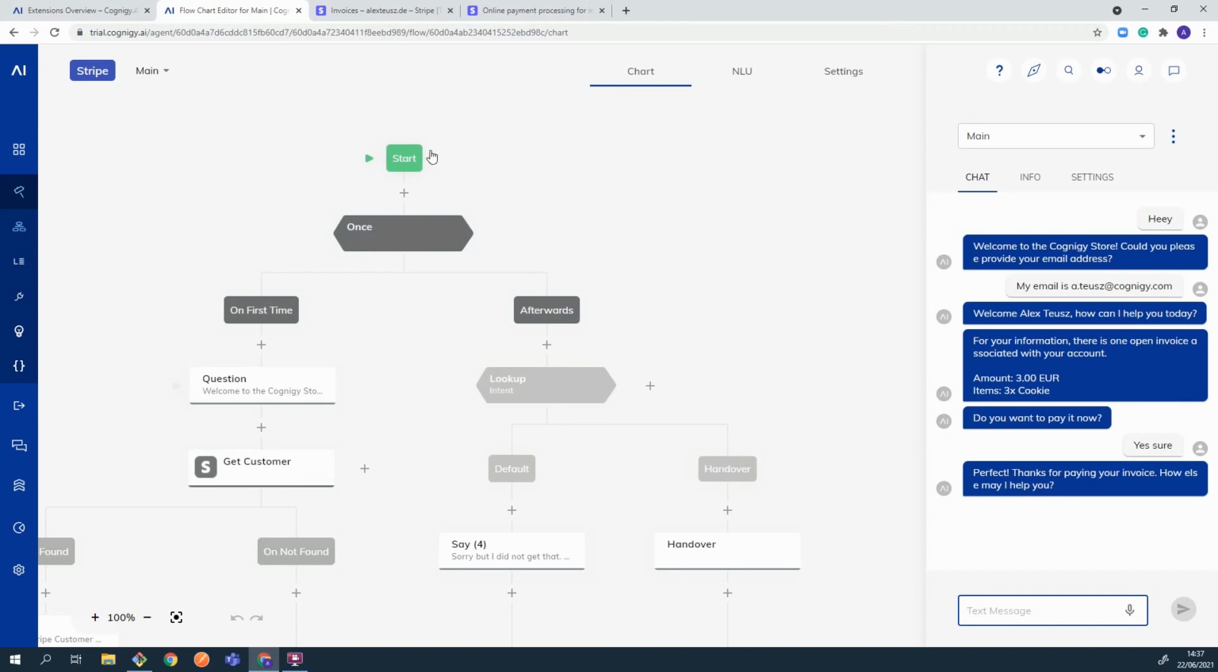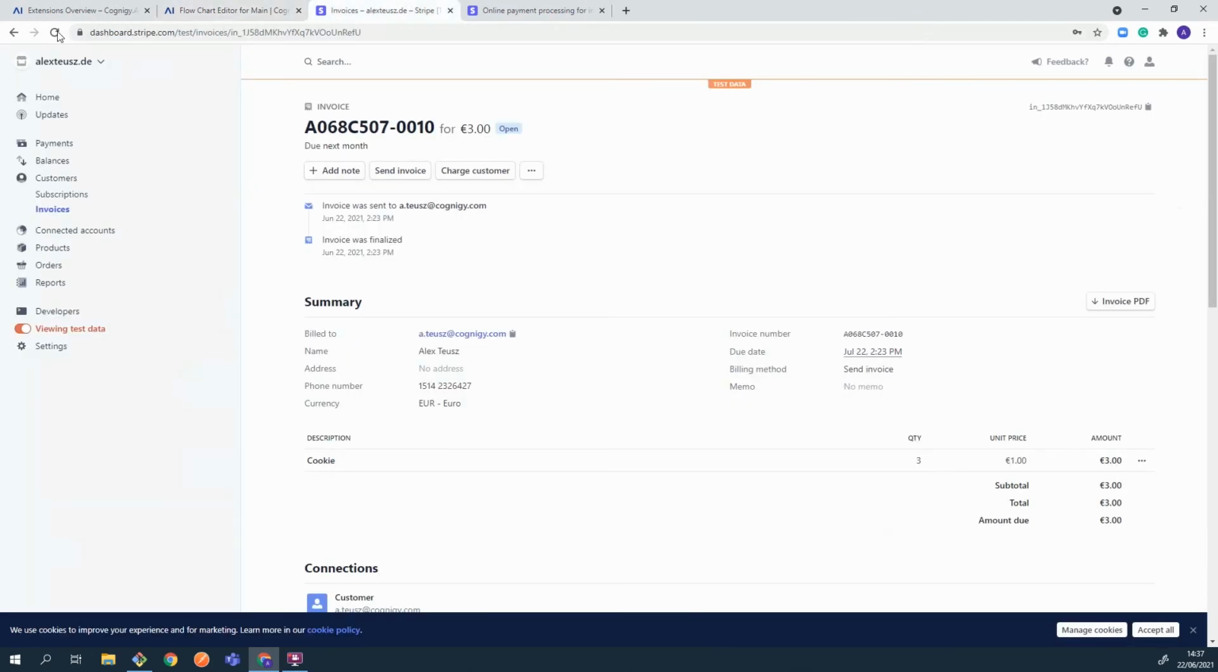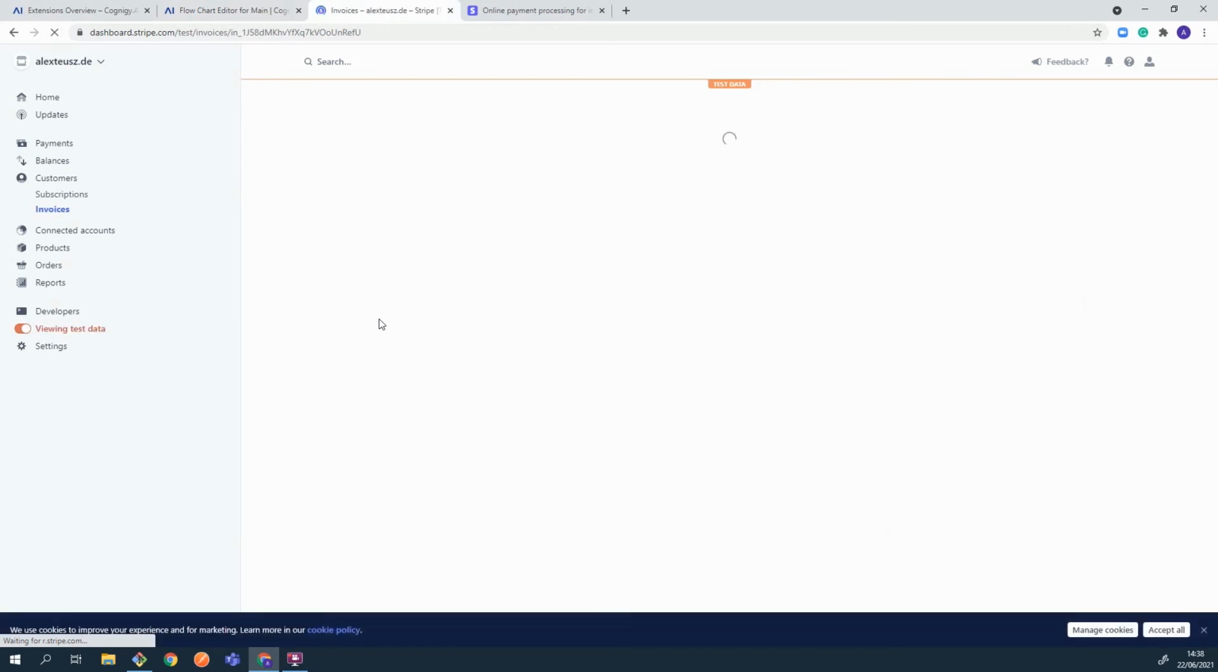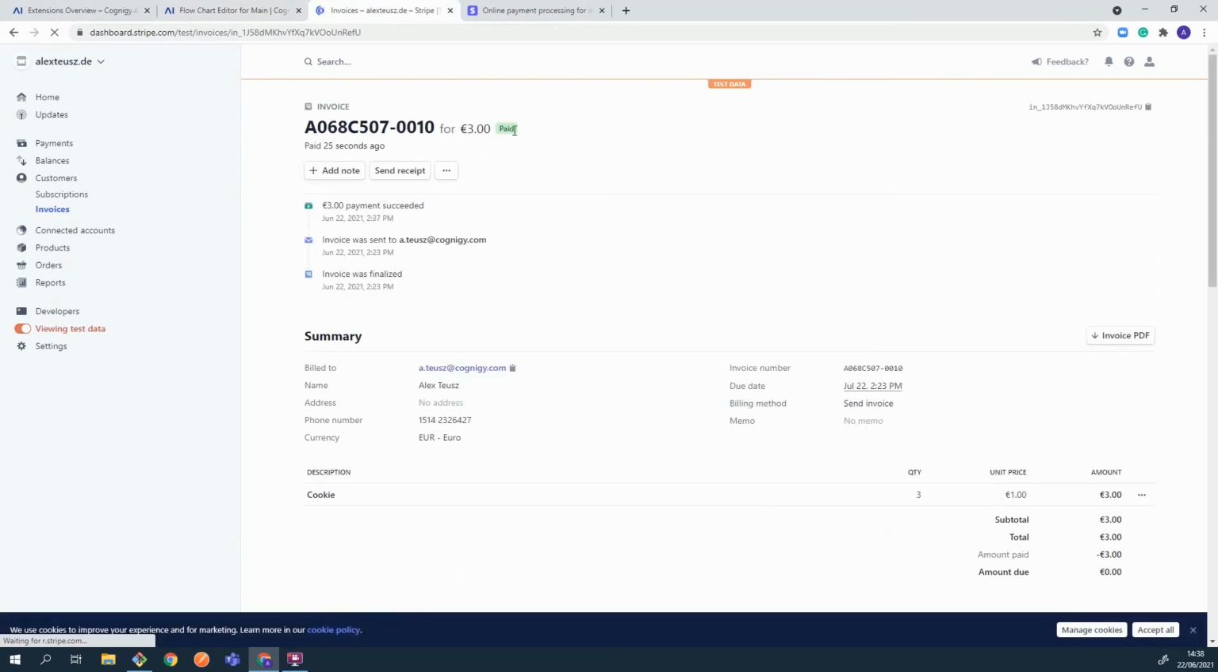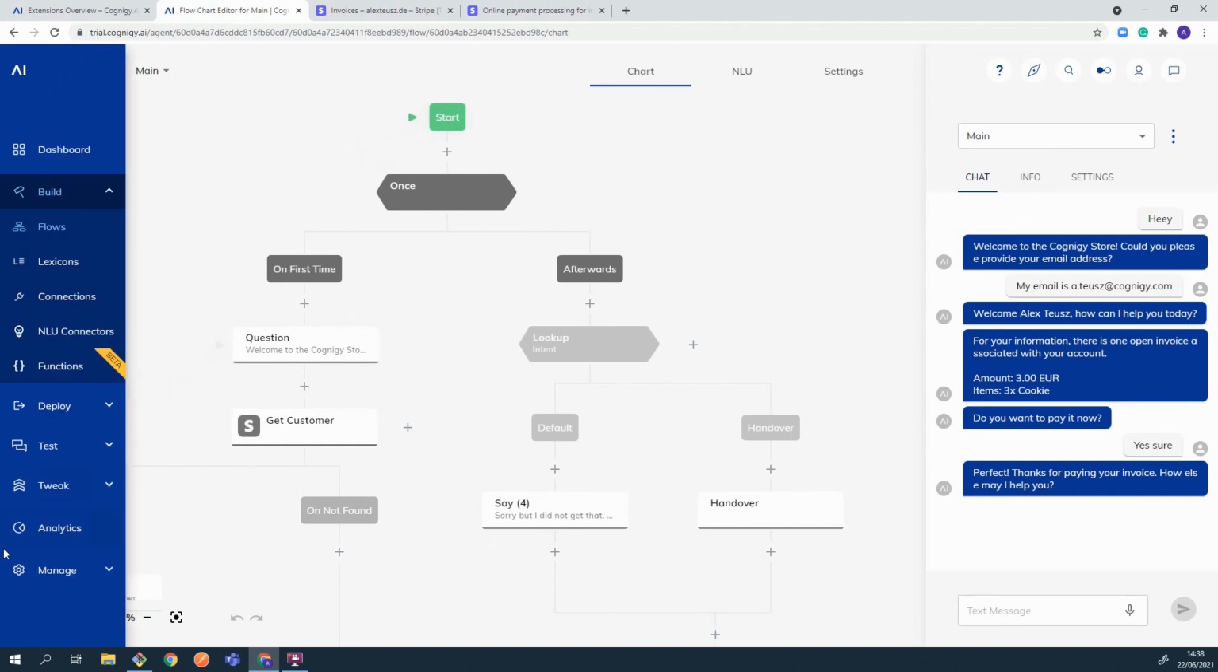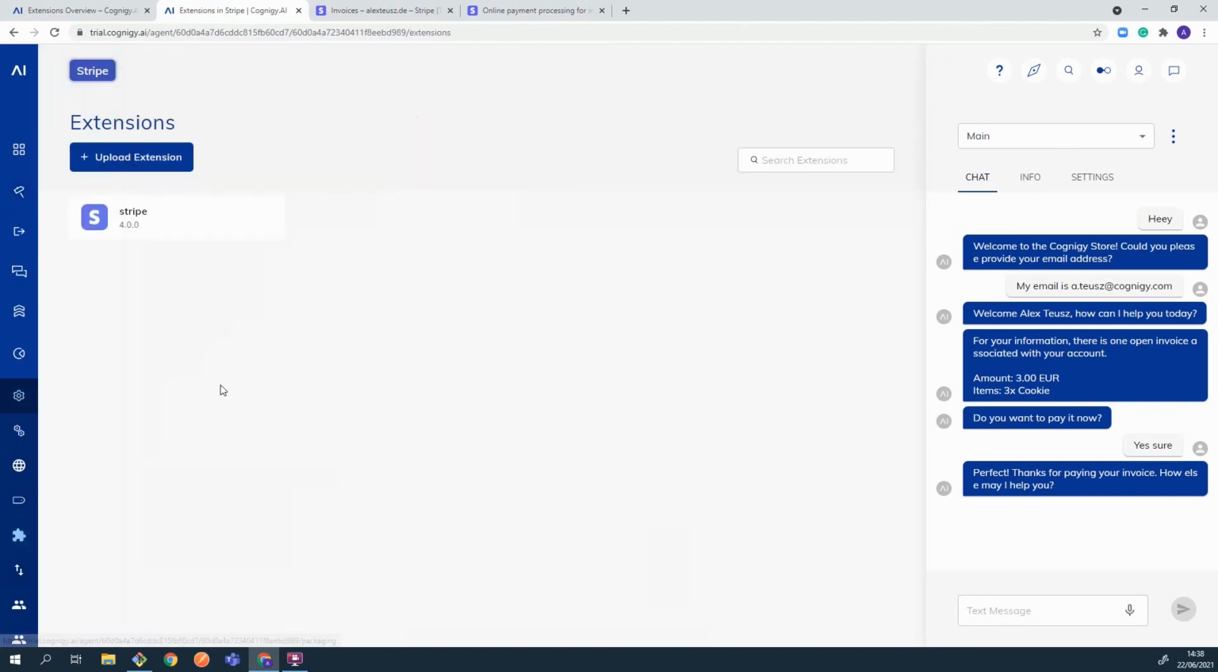But for now, let us go to Stripe again, reload the page, and check if the invoice was paid. Perfect. We paid the invoice successfully in the system with the Stripe extension. The Stripe extension was uploaded using the extension section in this virtual agent.